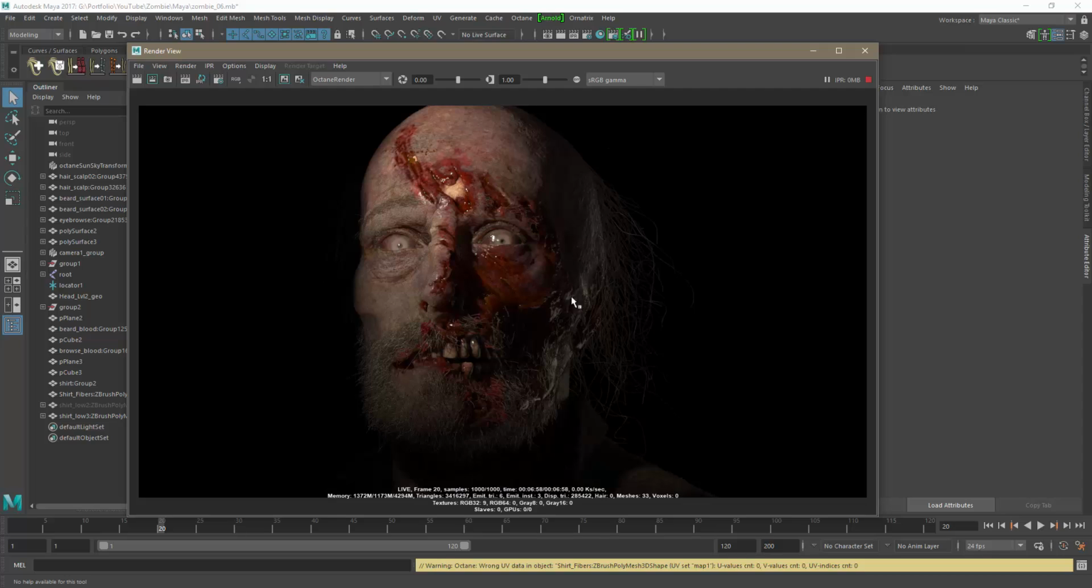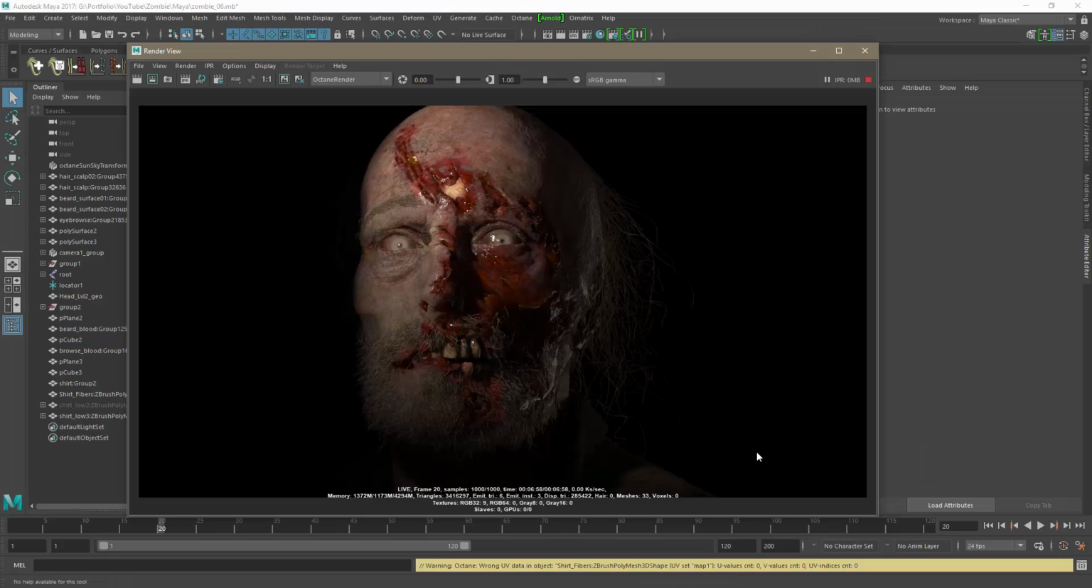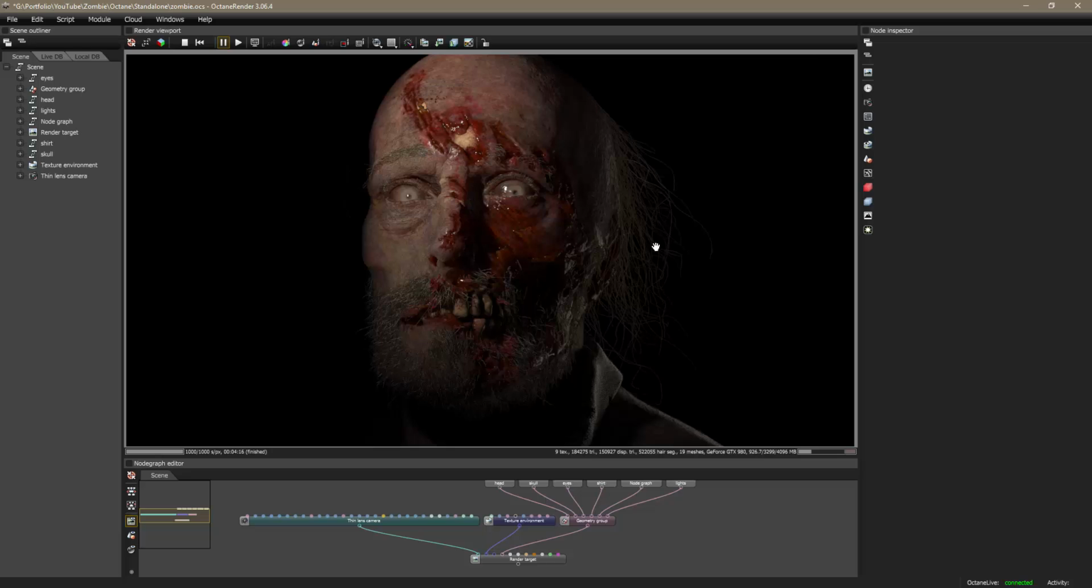Maya is rendering the hair as polygons, so this is just geometry, while Octane Render Standalone is rendering the hair using its proprietary hair segments. So these are much lighter, both in memory and performance. If I go here and look at the memory, you can see that I'm using slightly less than 1 gigabyte, while in Maya I'm using 1.3 gigabytes. So that's something also to keep in mind, and this is very interesting.